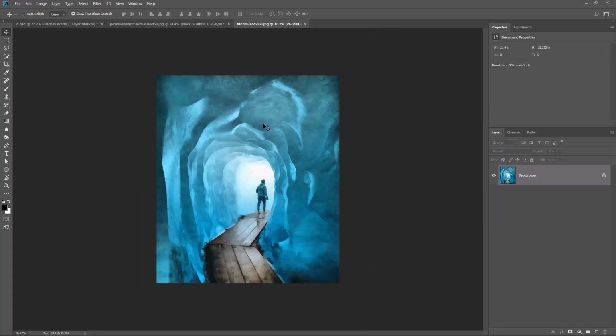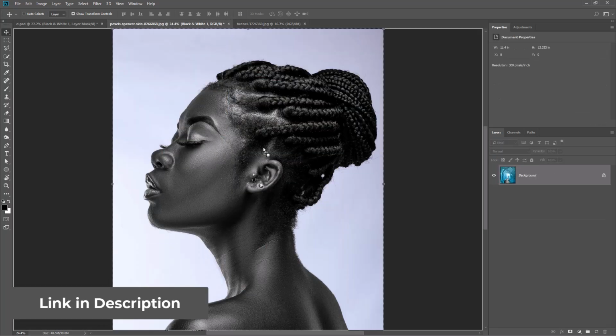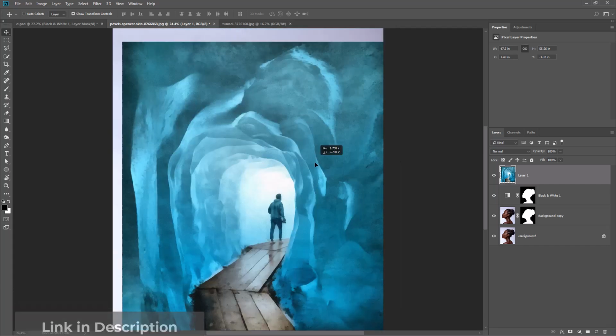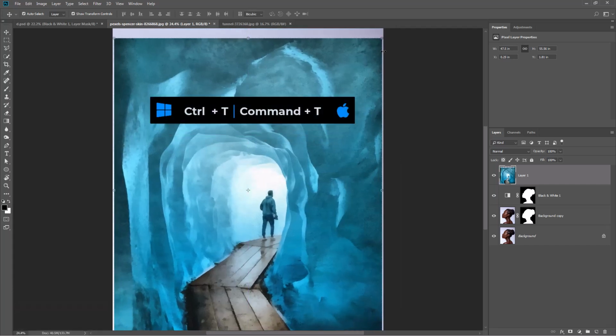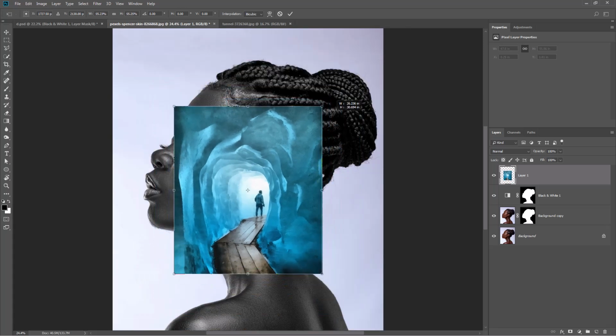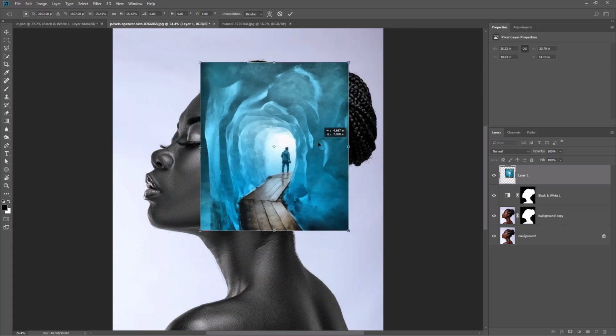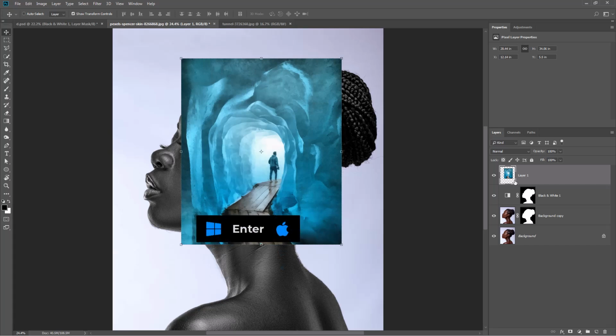Insert your next image. You can find link for images in description. Press Ctrl or Command T. Then adjust image size and position. Hit Enter to accept changes.